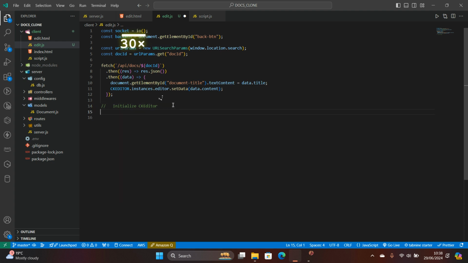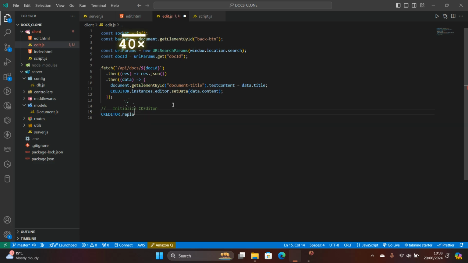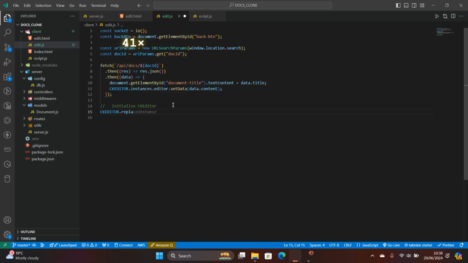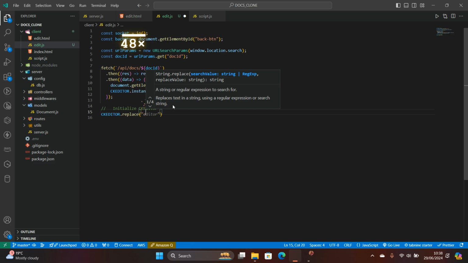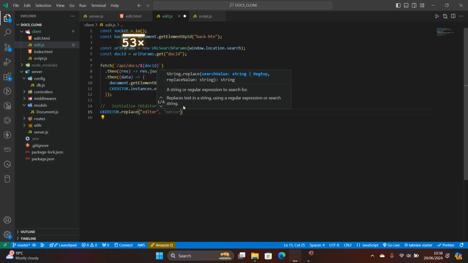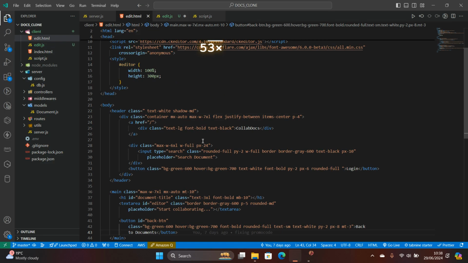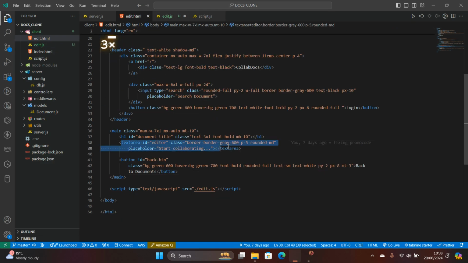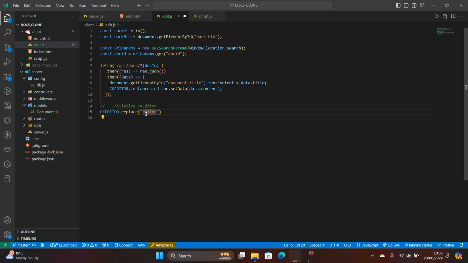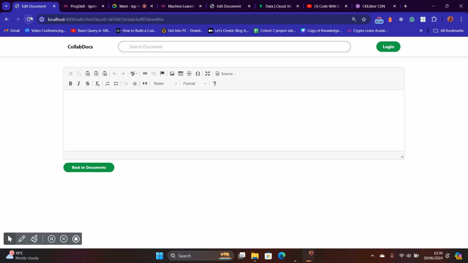So to initialize the CKEditor, we just type CKEDITOR.replace, editor dot replace. Replace what? Dot replace this editor, and this editor is basically this editor here. You see this editor, this is the text area. We want to replace this text area with this particular editor. Because we can't just replace it right away like that, you see, it has already replaced that editor.